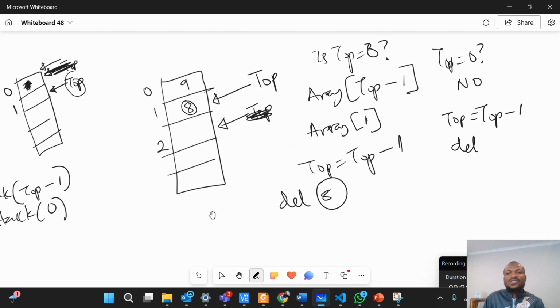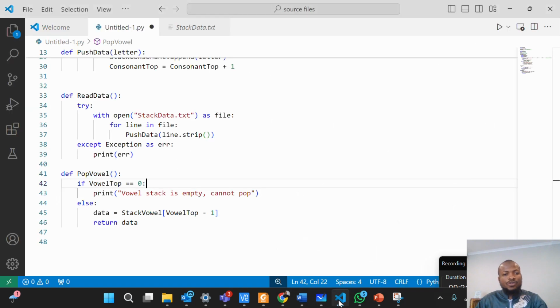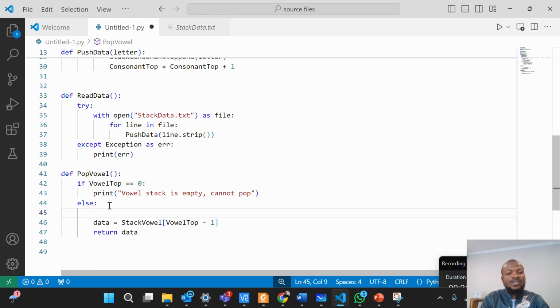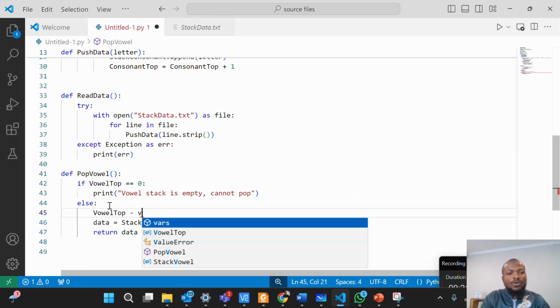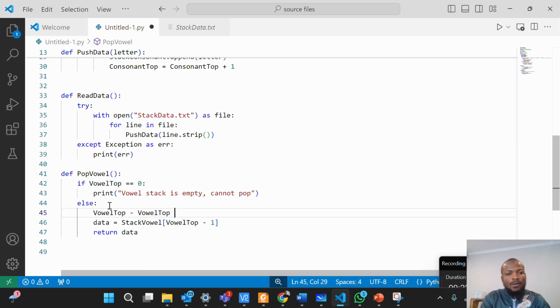You delete that value in that position before you now return the value. Is that understood? Before you return that value, because anything after return will not run in the function. Return means that is the end of the function, okay? So we need to restructure this else statement by first writing vowel top is equal to vowel top minus 1. Then data will now be equal to vowel top.